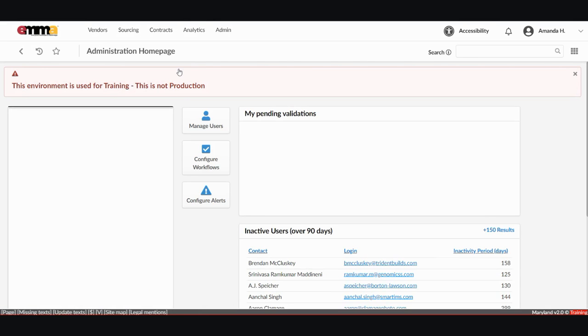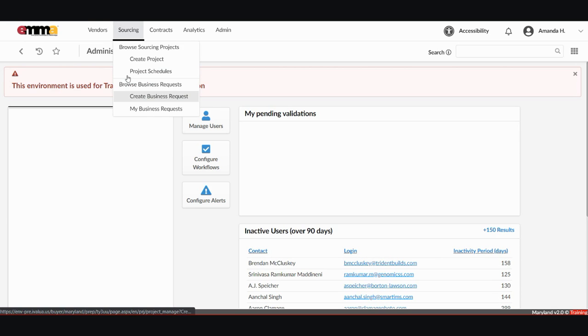So step 2 of the QRG shows you how to locate the Create Business Request option. So once you're logged in from the home screen, you're going to go to the top of the screen and scroll over Sourcing and select Create Business Request.